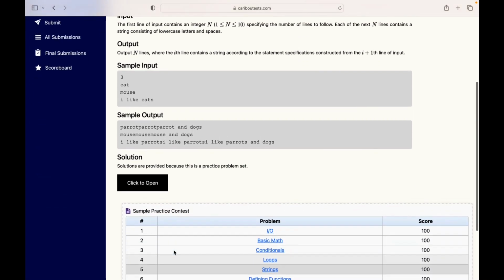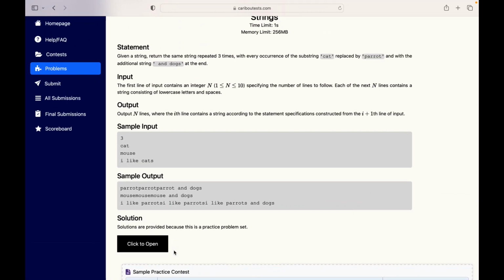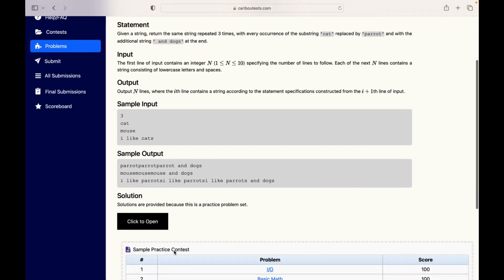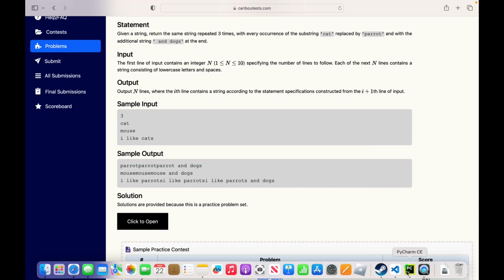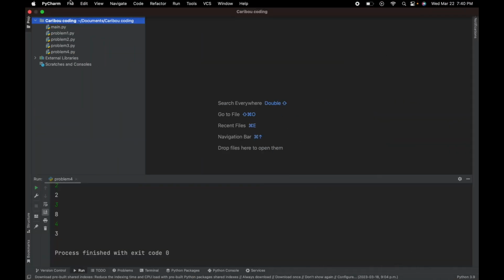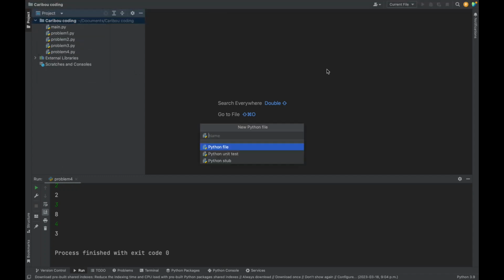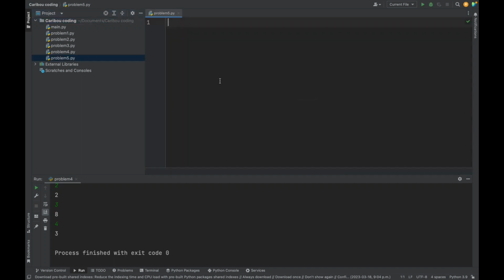Okay, so this one is definitely harder than the previous ones we had before, but with just a few lines of code you can easily solve this problem. Create a Python file. I'm going to name it problem 5 because that's the one we're on right now.